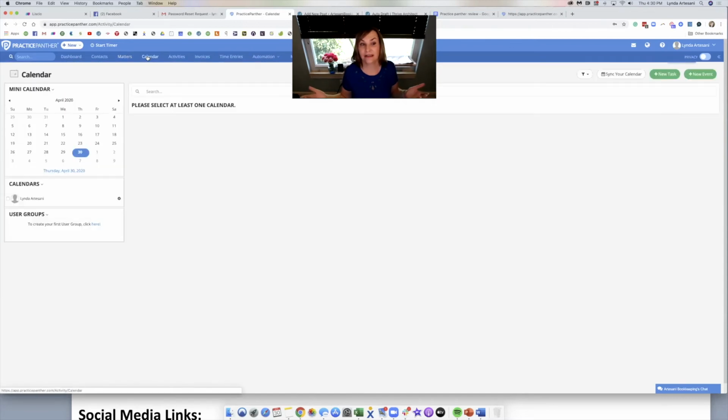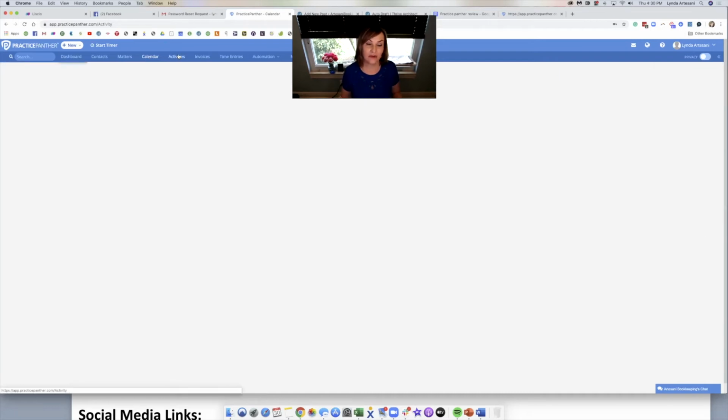There's a calendar in here. I can create my calendar. I can make user groups. So if you're a larger firm and you want to have a calendar that's shared with somebody else, maybe your admin or your paralegal or something like that, you can have multiple calendars and you can have shared calendars in here. You have a place for activities.